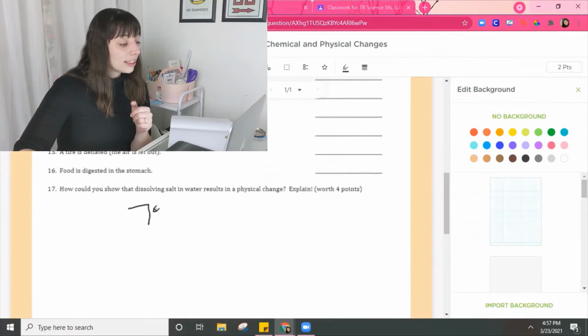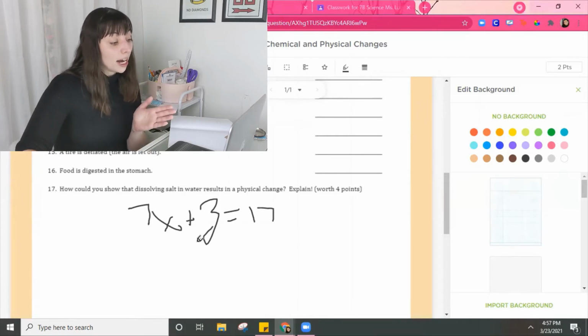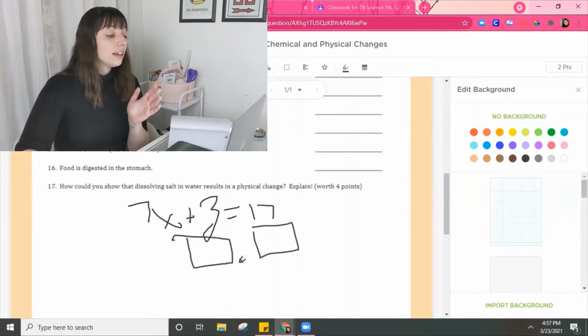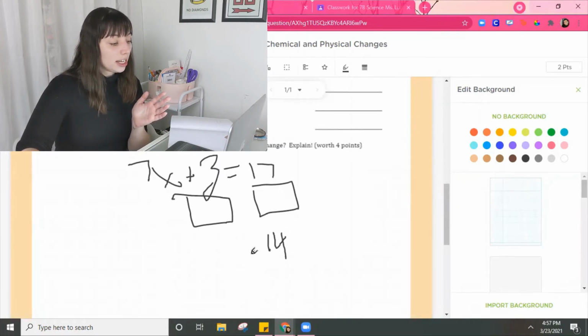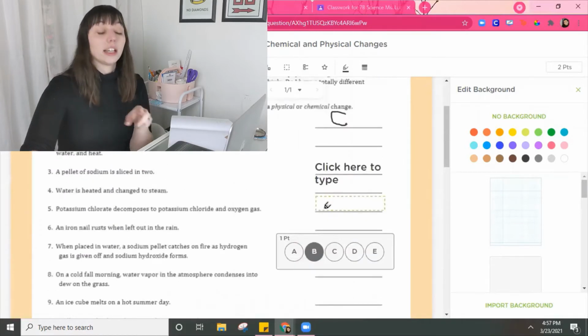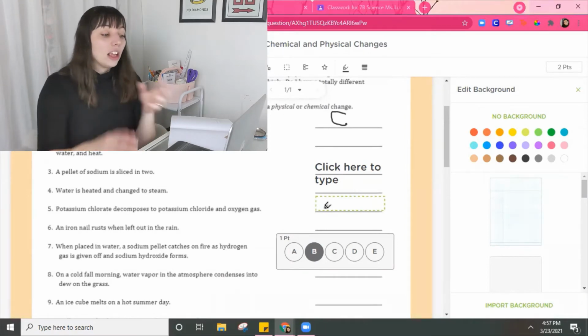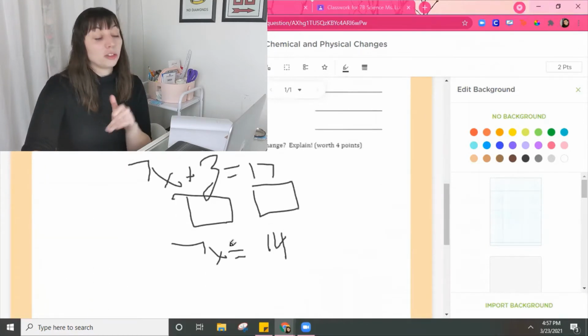So if I did like 7x plus 3 equals 17, I could put fill in the blank boxes for what you would do here and what this number would be. And then I could write like 14 and 7x. And they could fill in these boxes and the boxes are self-correcting, so they'll tell the student that it's wrong so they can go back and fix it. If I was doing something like that, fill in the blank boxes would be great.